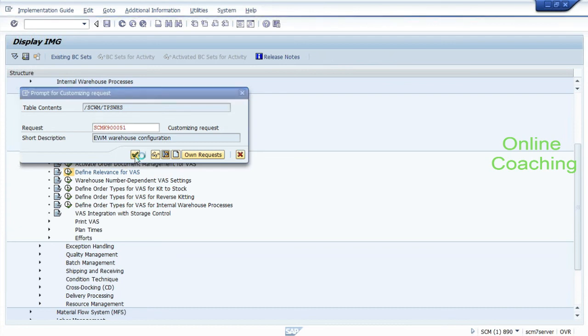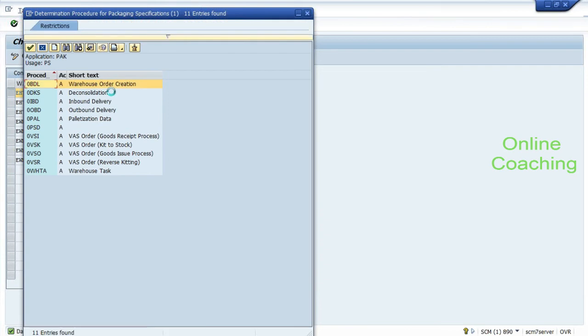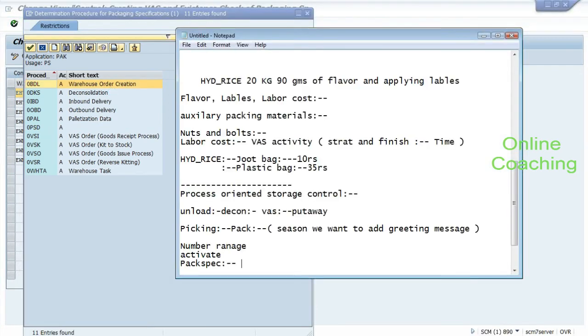Vinay, what is the procedure here? Which one? This is the standard procedure delivered by SAP. This procedure is nothing but what is used in the condition record of the pack spec. It's a condition record. So I can show you what that procedure is. The pack spec, I'll tell you before this, once we go to the pack spec, then you will get to know.